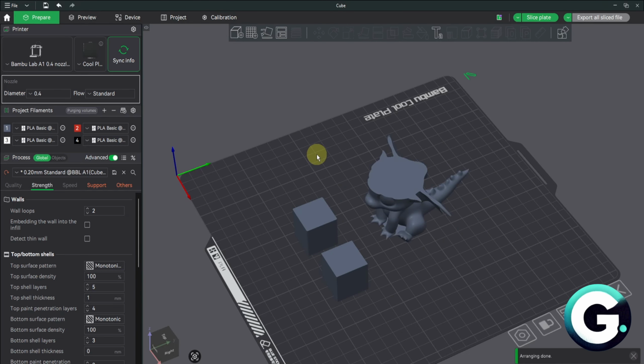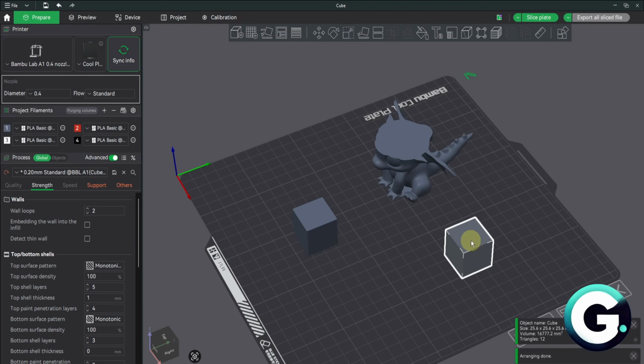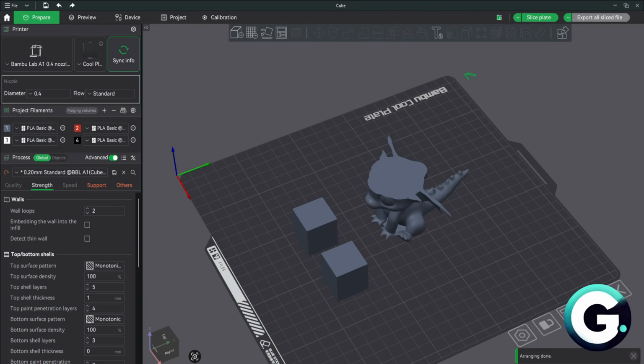But if you want to make things a lot faster, you could just press A on your keyboard and you're good to go.